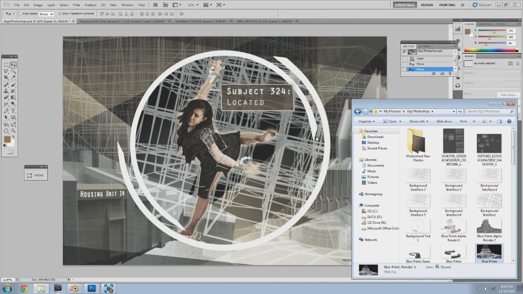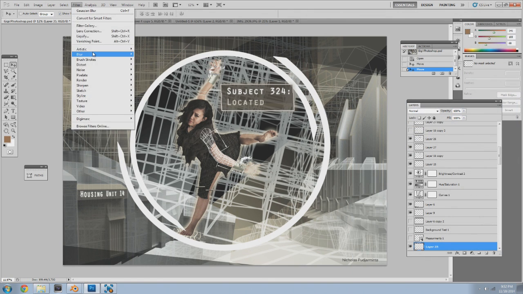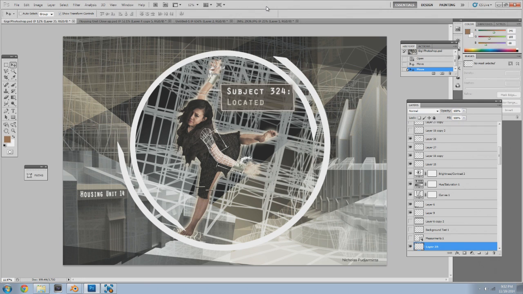Is there anything else to talk about? Just blurs and everything. To use blurs, just go filter, blur. I think I already talked about that a little bit with the text. And I don't think I did anything else. So to finish it off, think of it one by one.